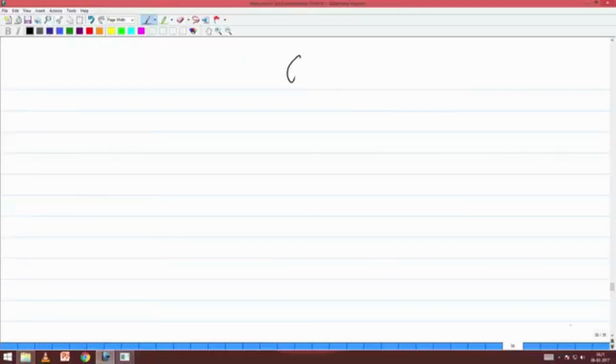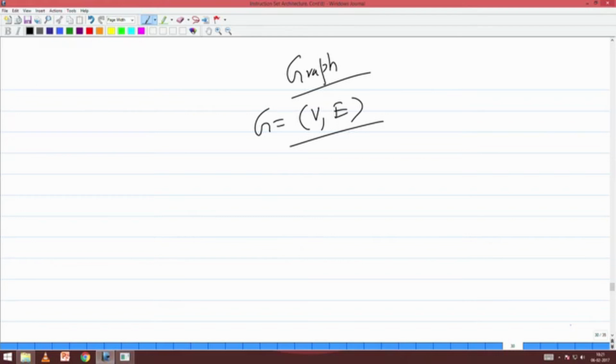What is a graph? Okay, Palagat, tell me what is a graph? Collection of vertices. So a graph G is a tuple (V, E), where V is a set of vertices and E is a set of edges connecting them.